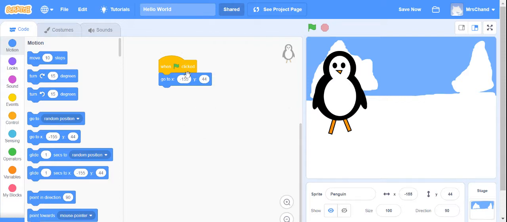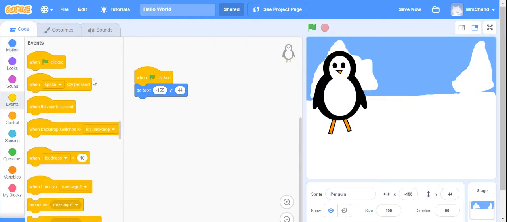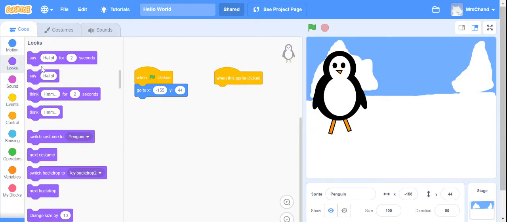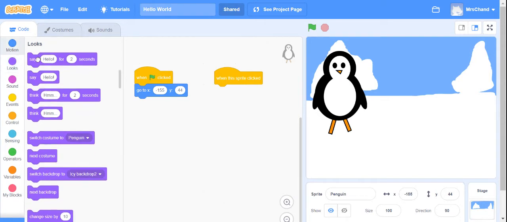Right, once I've done that, I then want to make my sprite say Hello World. So I'm going to go back to the Events tab and I'm going to drag out when this sprite clicked. So this means that when someone clicks my sprite, which is a penguin, it is going to do something. And the thing that I want it to do is say, Hello World. So I've got this block and now I need to go over to the Looks tab. And I can see that there are different blocks of code here, but the one that I'm interested in is this first one here that says say hello for 2 seconds.